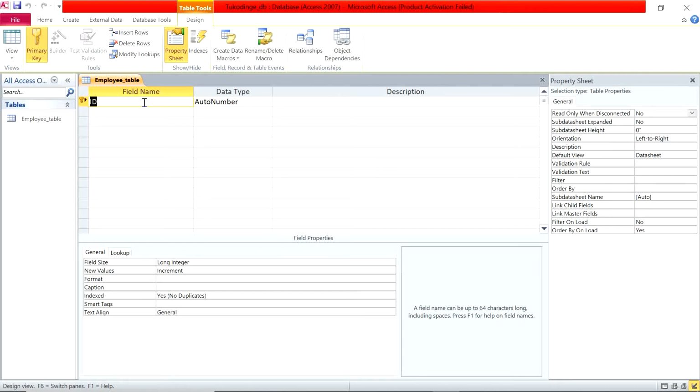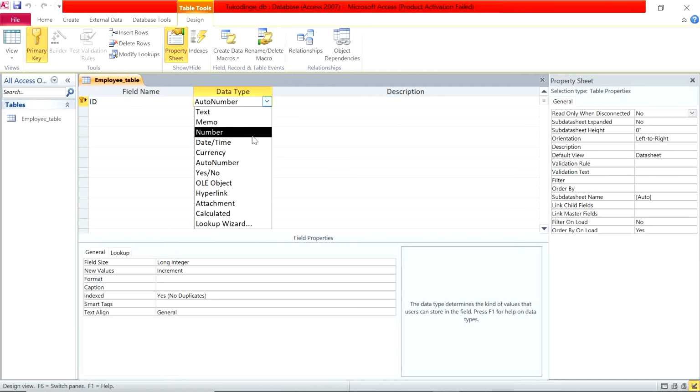The data type basically tells Microsoft Access the nature of the data that is going to be stored in that particular column. Is it going to be in form of text? Is it going to be a memo? Is it going to be numbers? Is it going to be date or time? Is it going to be currency? Is it going to be auto number? Is it yes or no, Boolean? Like that. So basically the data type informs Access of the nature of the information.